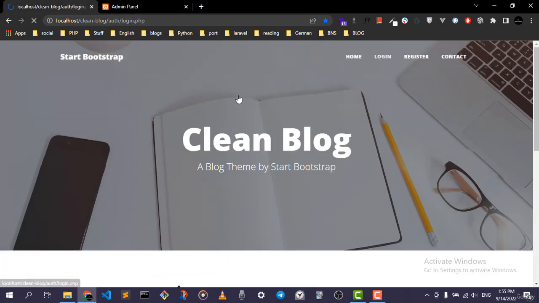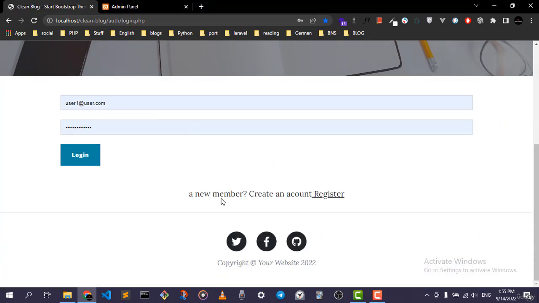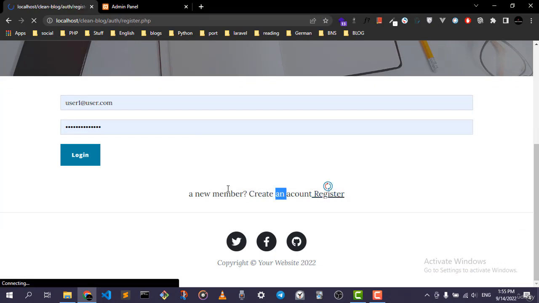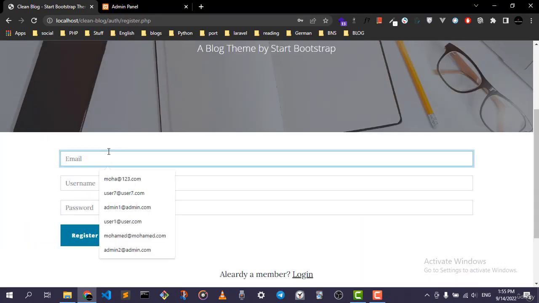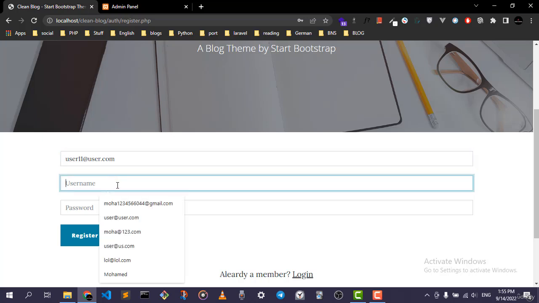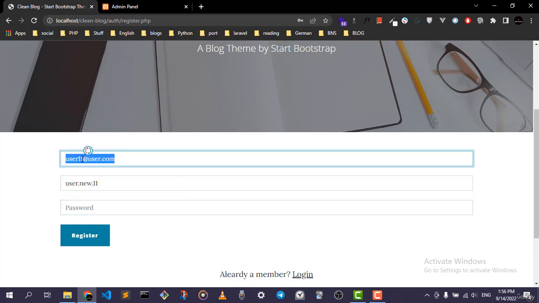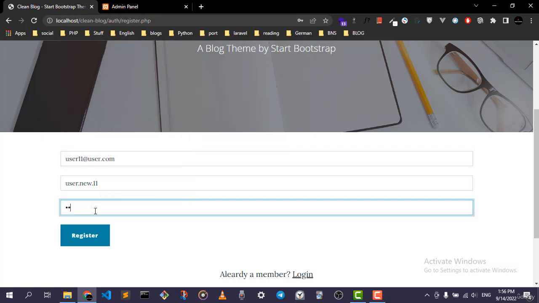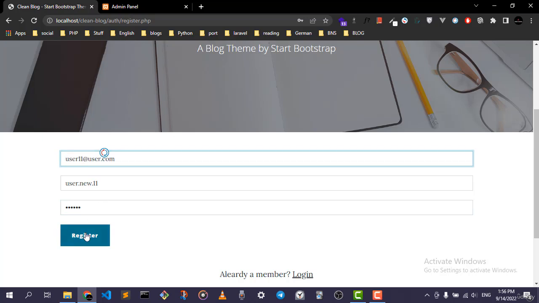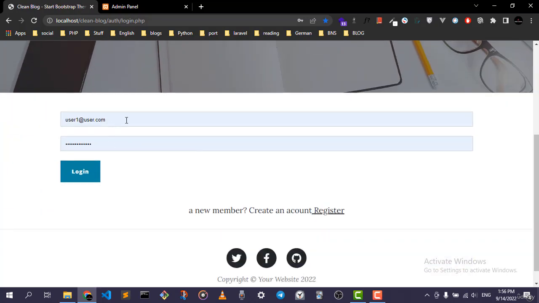If we don't have any account, we can register. Just click down here and we can say user 11, at user.com, and the username, we can say user.new.11, and we can set the password. You can set it to whatever password you like, maybe 1 2 3 4 5 6. And if we register now, we can go to our own login page.